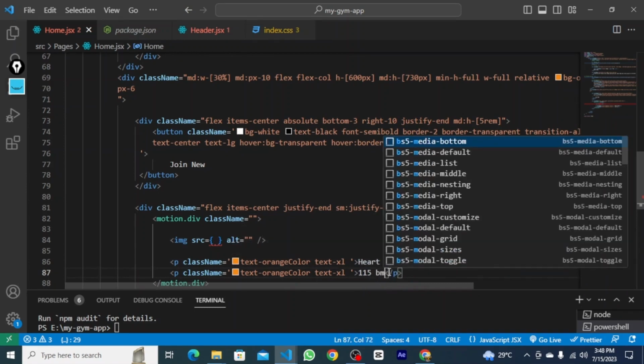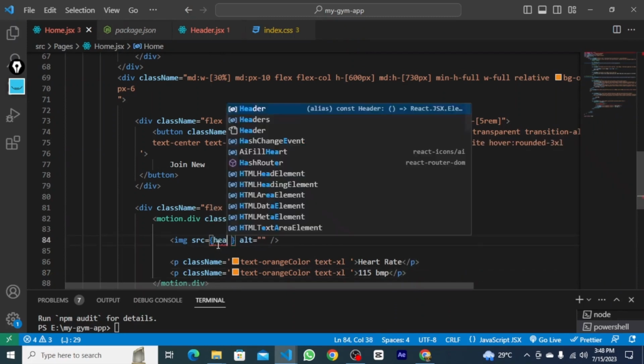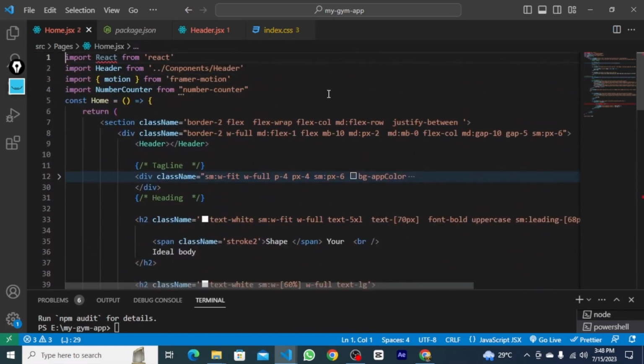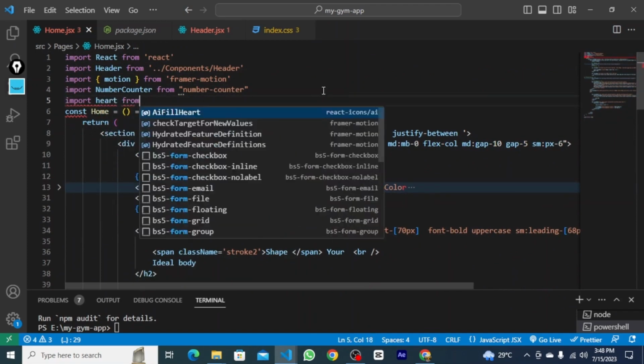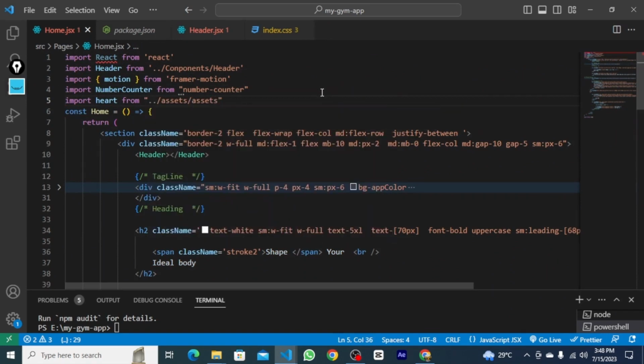115 BMP. Okay. So now it's time to import the image. Okay. So hot, H-E-A-R-T, hot. Go up and import hot from asset. Again, I said again.